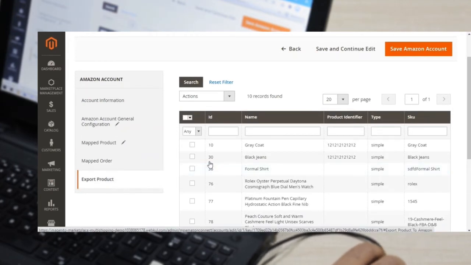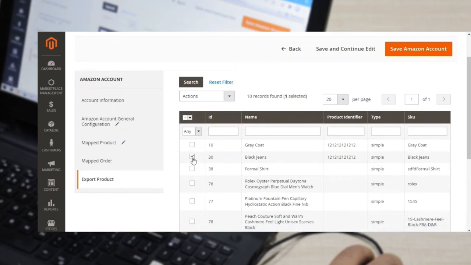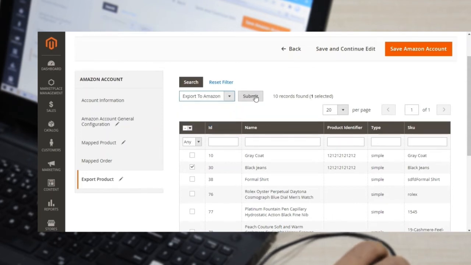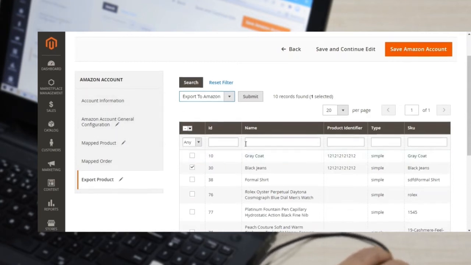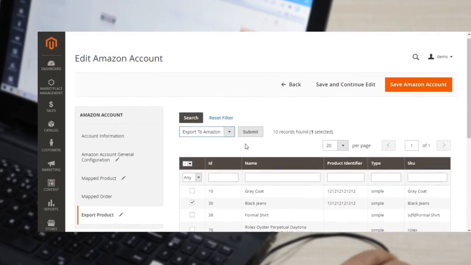Similarly for the export products, kindly note that for the export products, the products should have the product identifier added while you have created the products within the Magento 2 marketplace web store. So what you need to do is select the particular product, and from the actions drop down you have to choose export to Amazon and directly tap on the submit button, and that particular product would be exported from your Magento 2 marketplace web store into the Amazon account that you have added here. So this was the admin's end that I just wanted to show you. I just gave you a brief overview of the same.